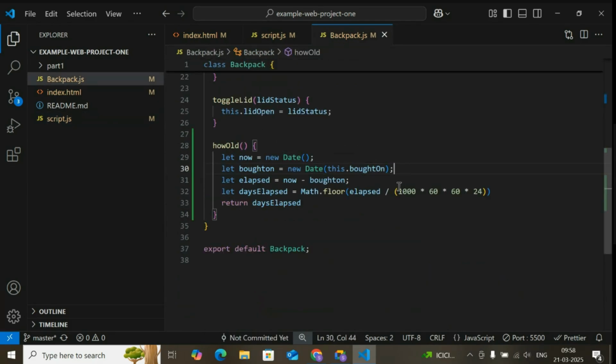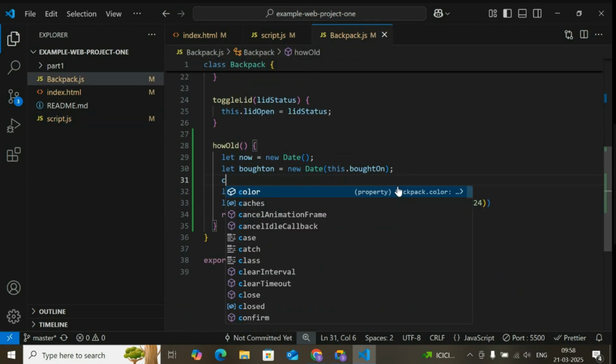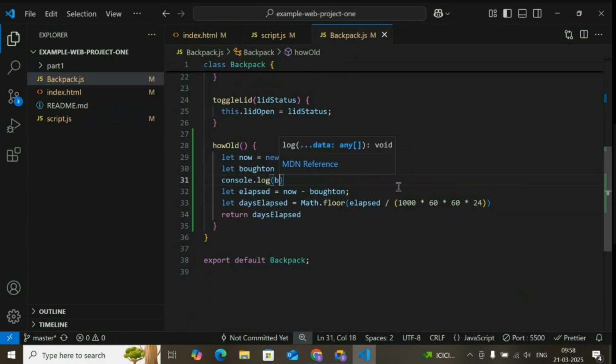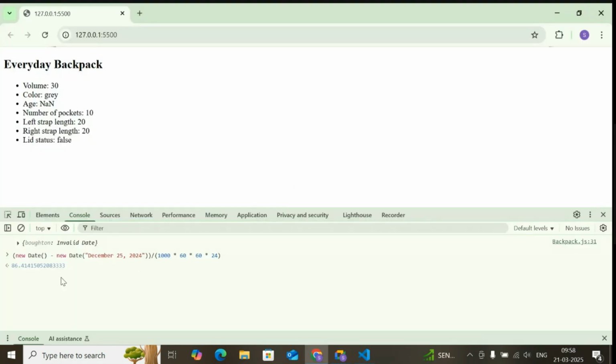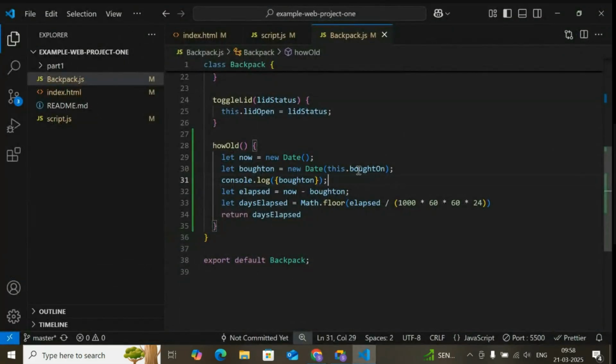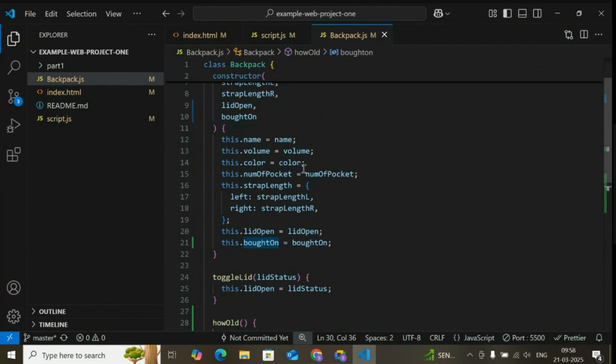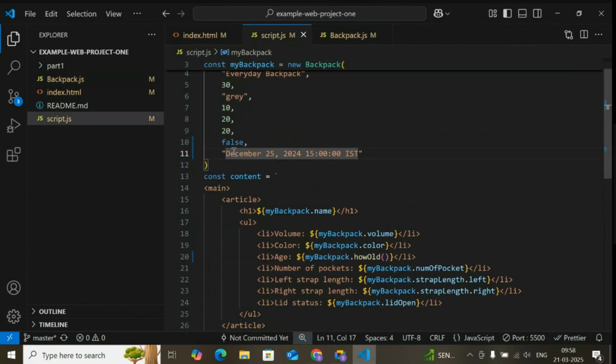Let's do one simple thing here. I'll just do a console log of the date. Let's see why that is. Invalid date. Start date. I should not use commas.